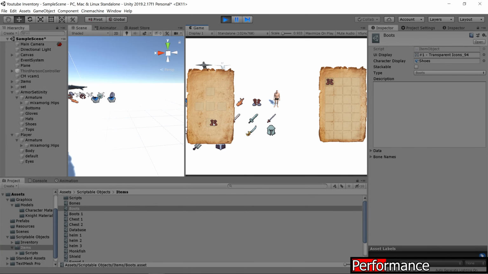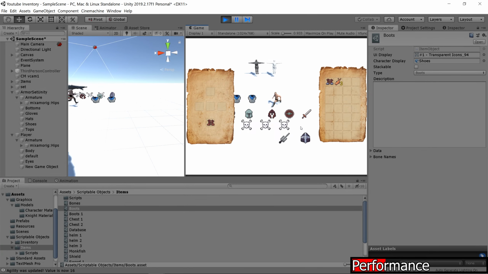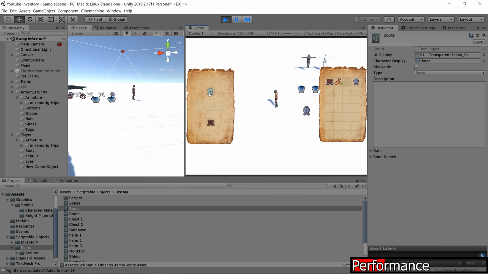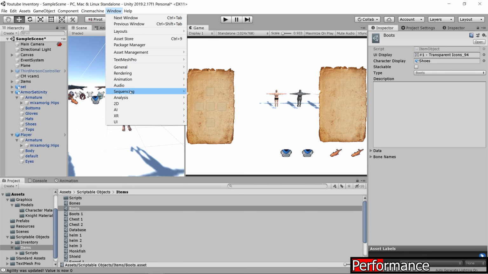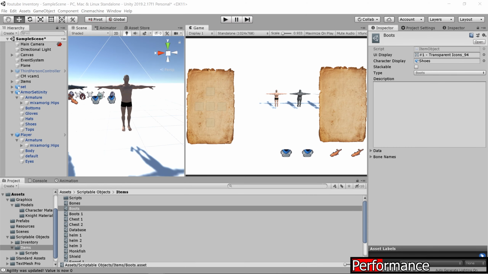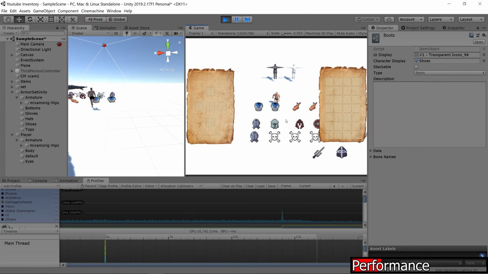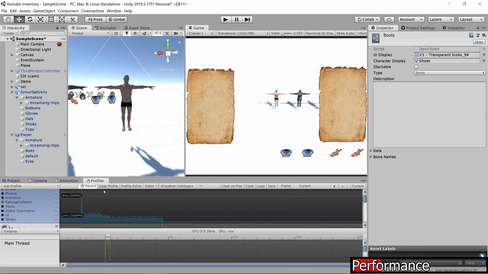Pick up our boots, and they equip just fine. Helmet, chest. Excellent, everything's working. So let's open up our profiler and make a profiler comparison to see if that was worth doing, or if we should have just left it how it was. Pick up an item, we'll do it with our chest. Click record, or we need the deep profile.